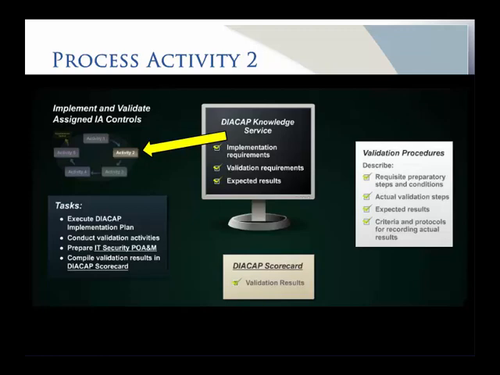I just mentioned the POA&M in step 1. This is where you flesh out the entire thing. You've got all the activities. At this point, everybody knows what they're doing, when they're doing it, when it's expected, and how it's going to be measured.